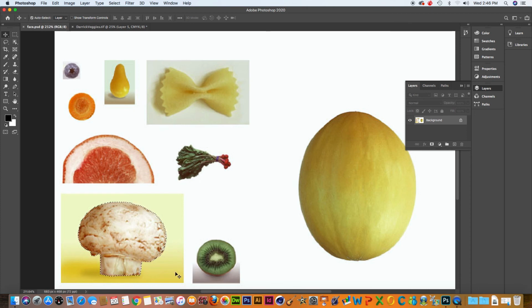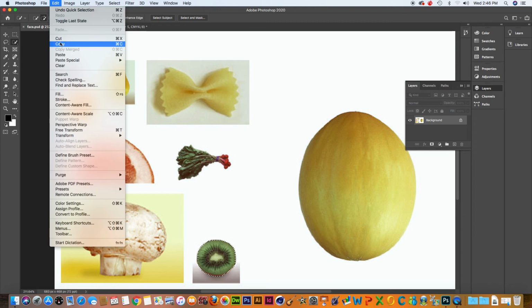And then whatever you want to do for the lips here, the kiwi, you can use any selection tool you want, whether it's the lasso or the quick selection. I like using the quick selection. Selects it very quickly. Edit, copy.